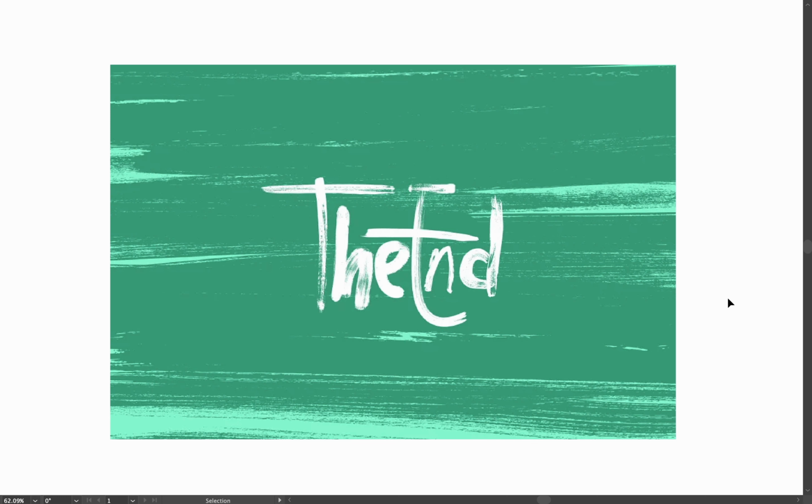Brushes can add a great amount of detail and texture to artwork you create in Illustrator and are a great time saver. I encourage you to create your own or find ones to use from the web.